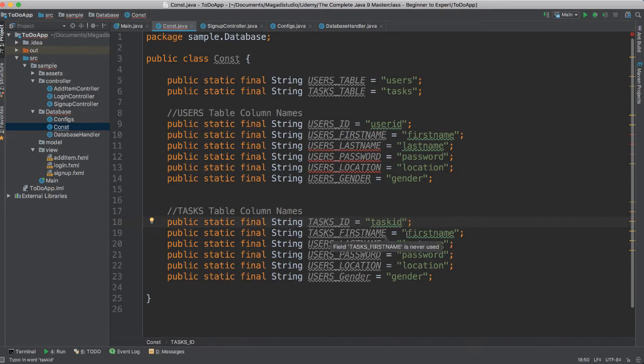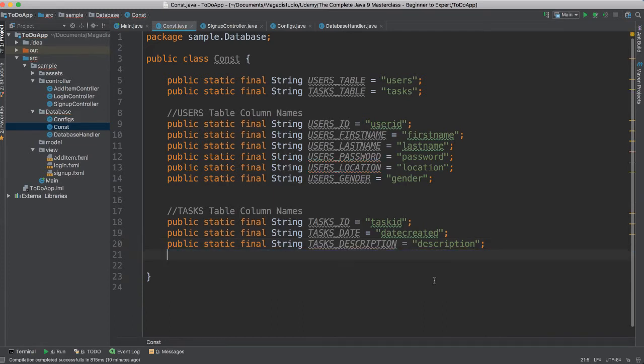All right, so task, we have, this is going to be task date. Call this date completed. And then we have tasks description. Call this description as such, and the rest is not needed. All right. Again, you'll see this in action when we are ready.